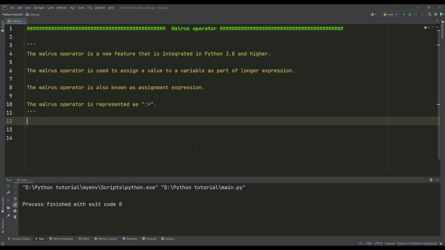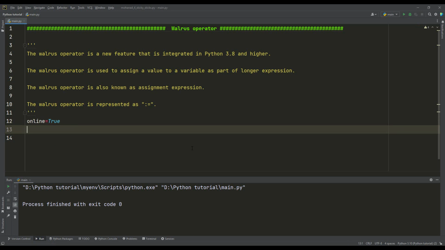This is a pretty simple tutorial. If I have internet at home and I want to see if the status is online or not, we can take this condition from outside. For example, let us suppose that we have an online status, which is True. I can print the online variable, which is True.